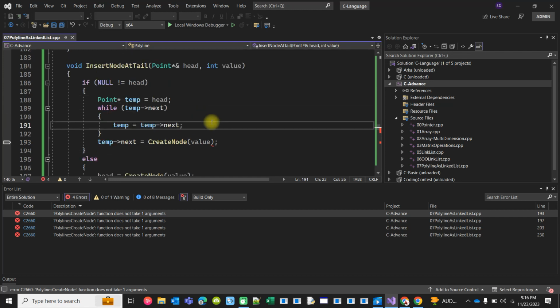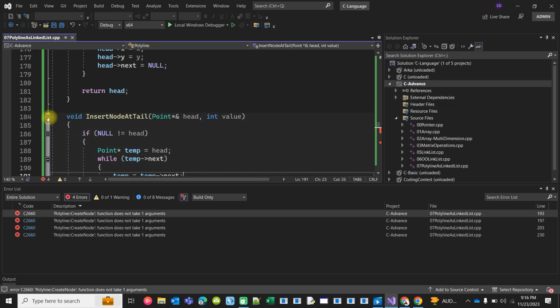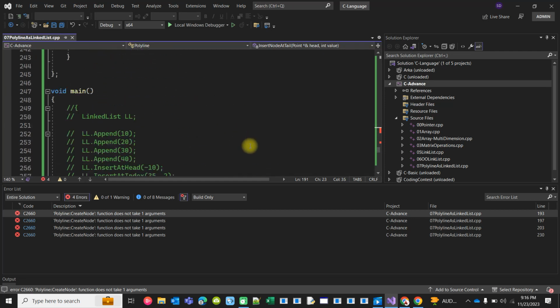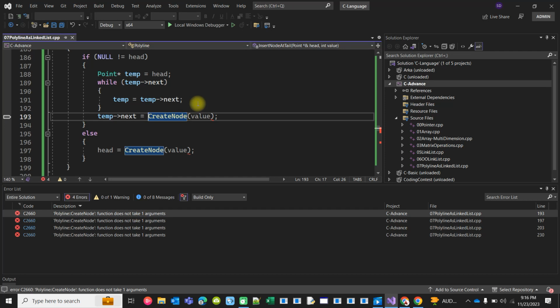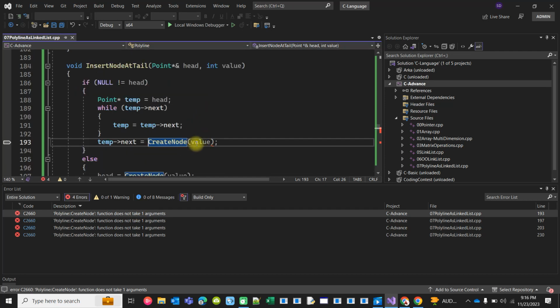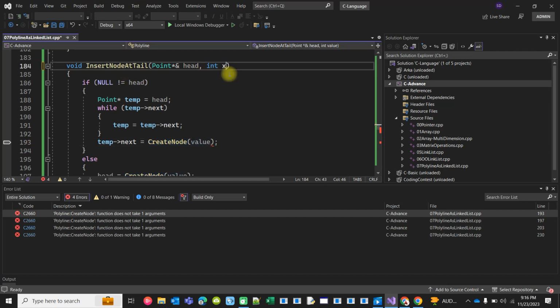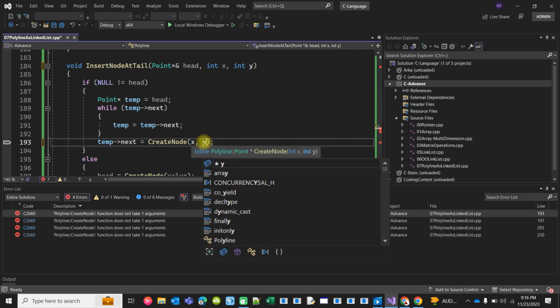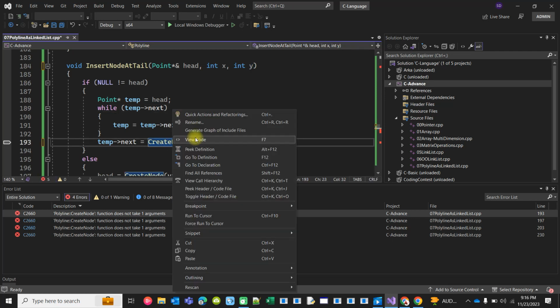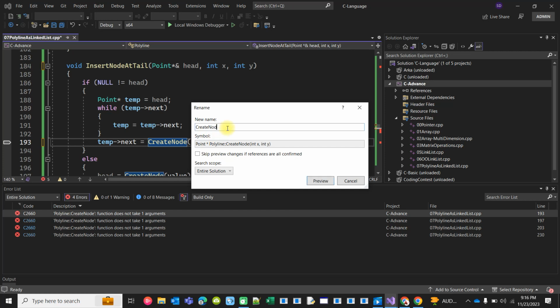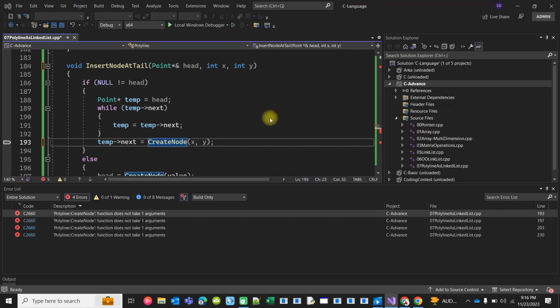So this one, insert at tail. I got it. So create node needs x and y. Insert node needs two values, x and y, right? Instead of create node, we should name it create point, or simply add point. Make it more meaningful, specific to the particular scenario.